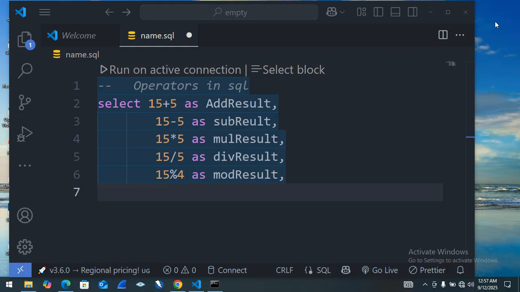Let's go through the main categories, and they include arithmetic operators, comparison operators, logic operators, and special operators. Let us now take a look at the arithmetic operators.